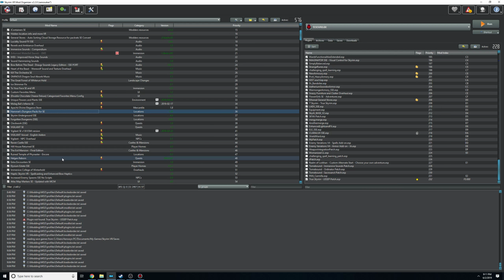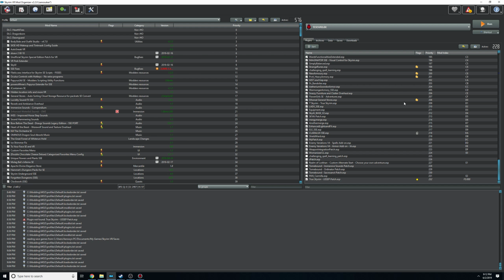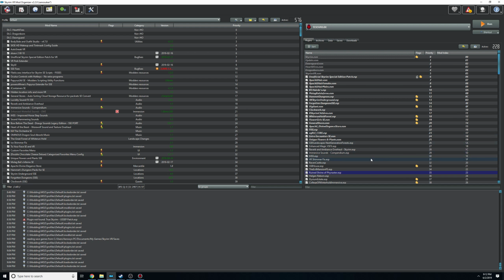All right, so once you understand the different file types, the ESM, the ESP, the fact that you have a mods pane and a plugins pane, BSAs load before loose, ESMs load before ESPs. The next thing is how do you build your list?